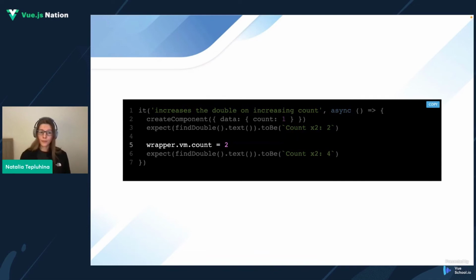This is wrong. And unfortunately, Vue Test Utils for Vue 2 does not throw an error here when it should, because we are modifying the wrapper.vm property directly. This is very wrong. You should never modify wrapper.vm after the wrapper is already created. There is a better way to do this in Vue Test Utils.